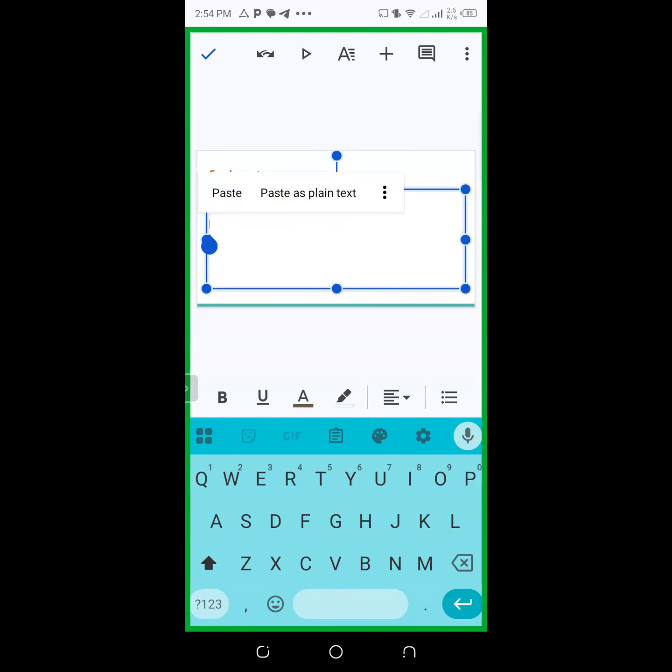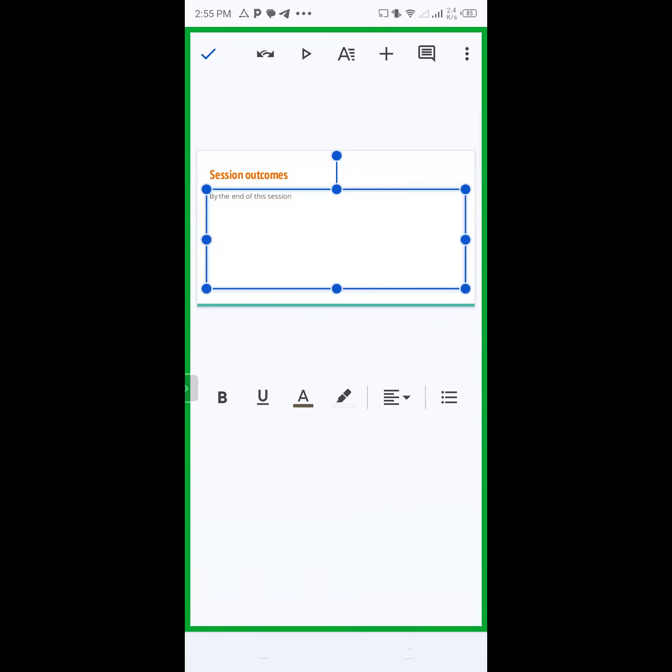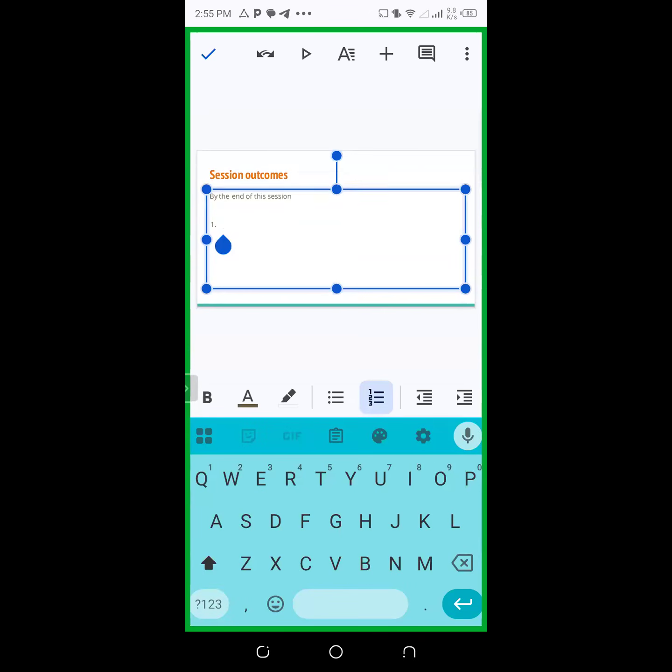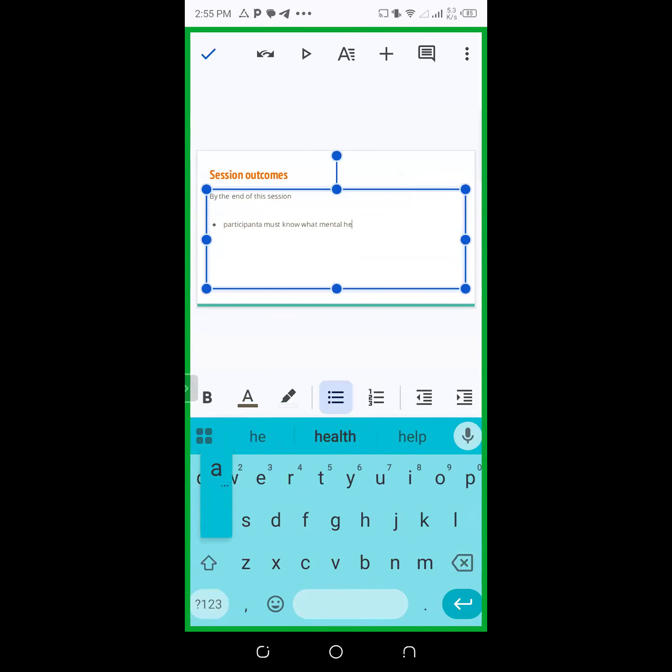Now I'm going to come here. In case you want to put, let me say, number 1, number 2, number 3 on your slide, you'll come down there, and then you'll check which one you want. Whether you want to use numbers, then you place that one. And then you say, by the end of this session, let me call them participants. Participants must know what mental health is. That is my first.